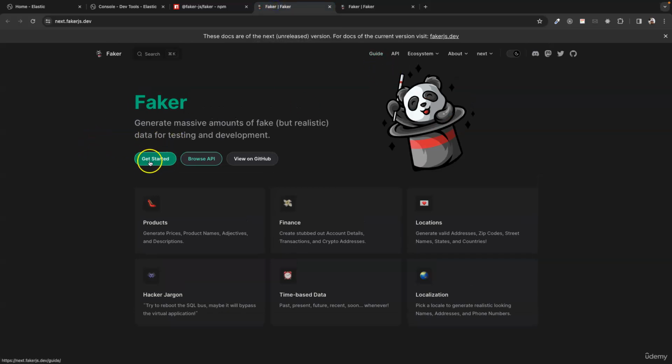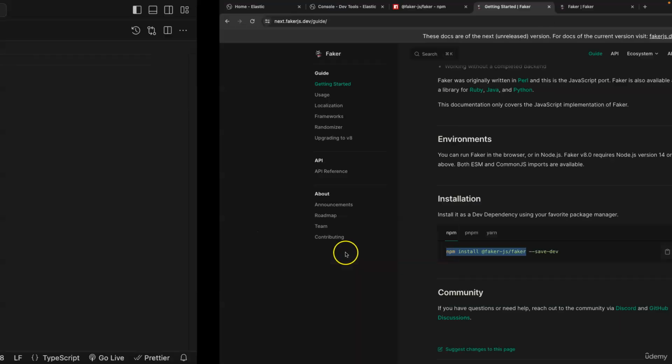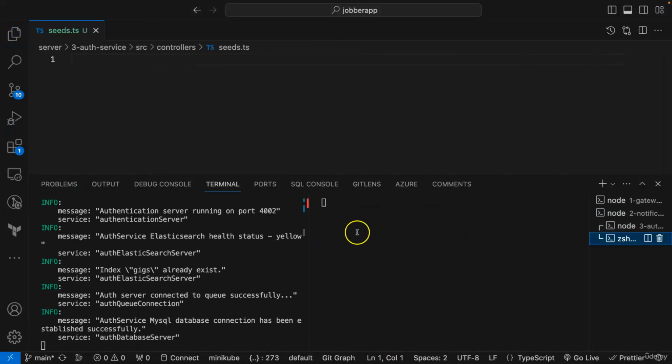Get started. The first thing as usual will be for us to install. We'll need to install it as a normal dependency, not a dev dependency, because once we go to production, we also want to be able to seed our database. Just copy this part. Don't copy the --save, just copy only this part. We want to install it as a regular dependency. I will open a new tab for this and paste right here: npm install @faker-js/faker.